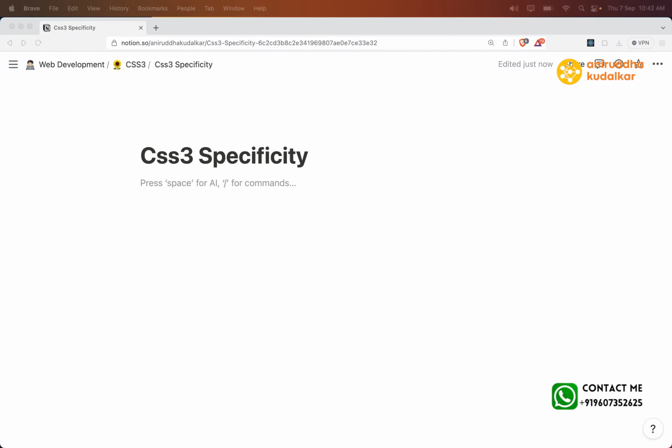Well, hi. In today's session, we will see specificity, CSS3 specificity. In today's session, we will talk about what? Specificity. Now, what is specificity that we will see?